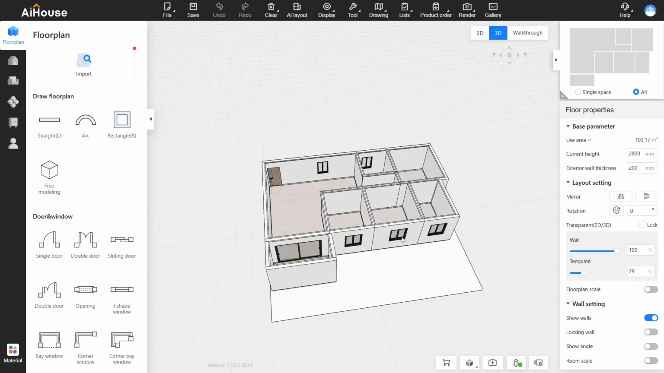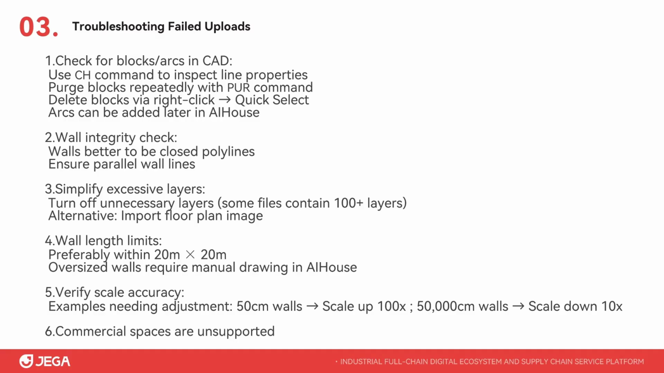However, sometimes you will fail to upload those floor plans or find many things are missing. In that situation, let's do some troubleshooting. The first is to check whether there are any blocks or arcs in the CAD. You can use the CH, aka properties command, to inspect the line properties. If there are any blocks, you can use the purge command to clean all those blocks, or use the quick selection to select all the blocks and delete them.